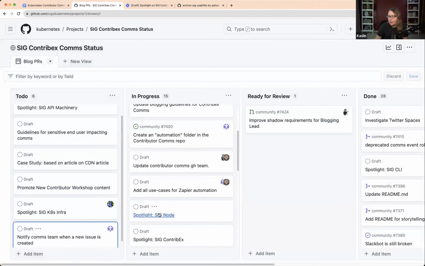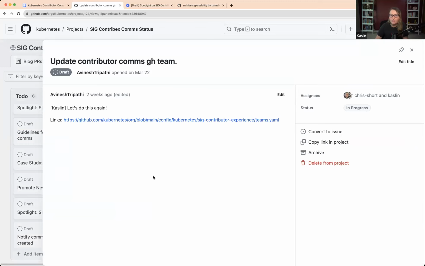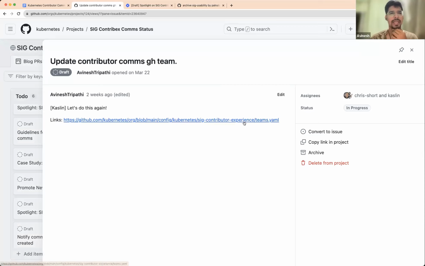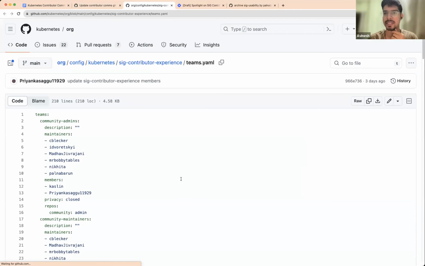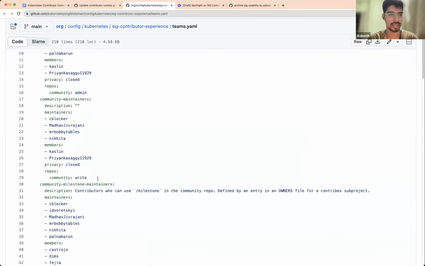We still need to update the contributor comms GitHub team. I usually pass over this each time. I was thinking earlier today, actually, though, that Avinash, we could use your help. You're really good at making sure these kinds of things get done. Sure, I'll update it, but I'm not really sure. Are there any specific updates that we need to do in it?